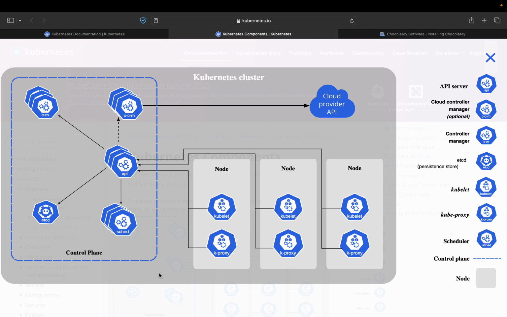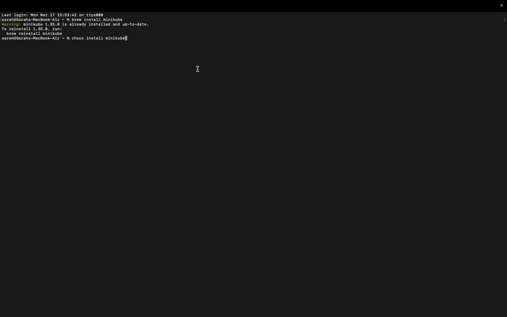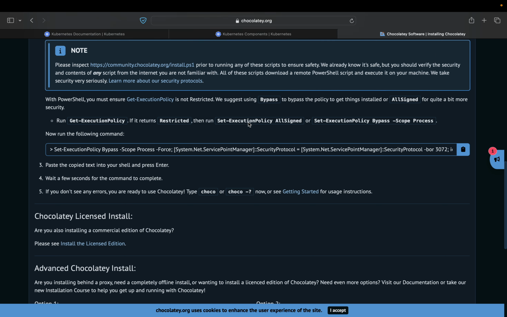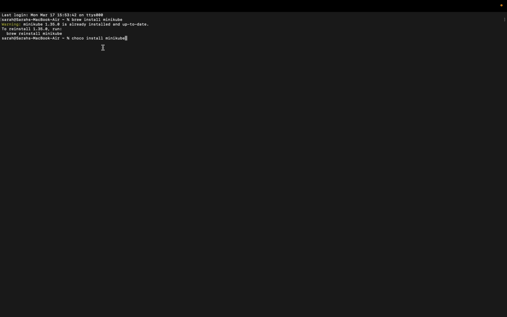Now, if we want to start running our application using Kubernetes, the first step is to install Minikube. Open your terminal. If you are a Mac user, you can write the command brew install minikube. And if you are a Windows user, I recommend you go to this website, chocolatey.org. As you scroll down, you can see this command. Now open your PowerShell as administrator and run this command. Once Chocolatey is installed, install Minikube with this command: choco install minikube.